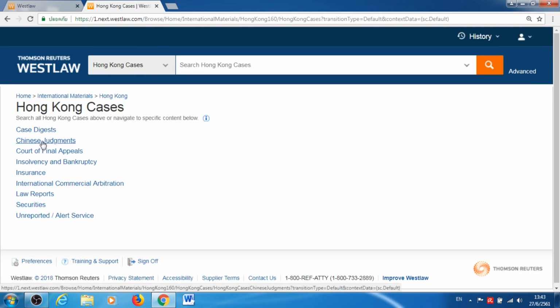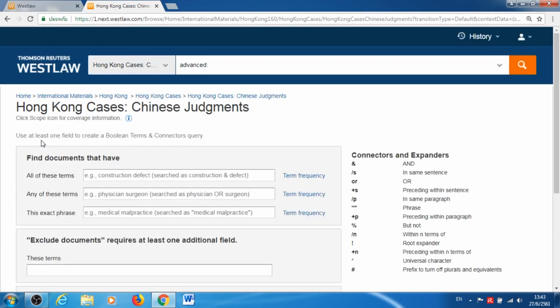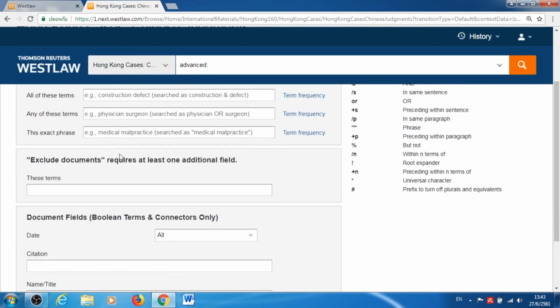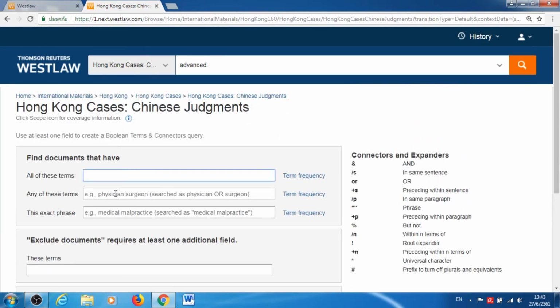We also have Chinese judgments available for Hong Kong, which you can click on. And this is also available on Westlaw Asia. Here you can conduct a search, and again you'll have access to your advanced searching here.